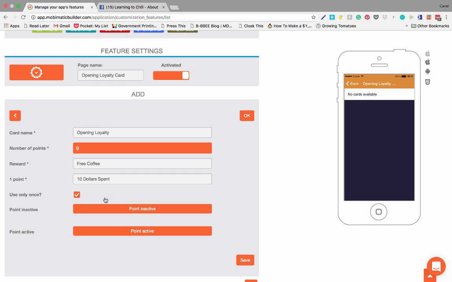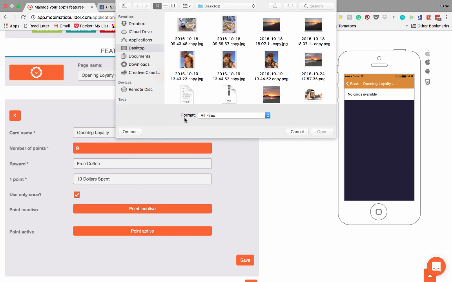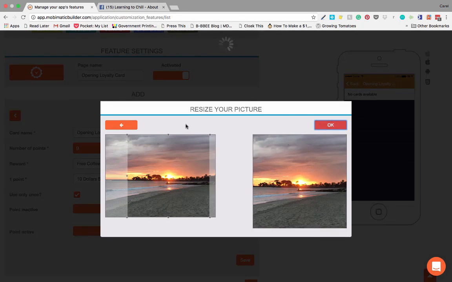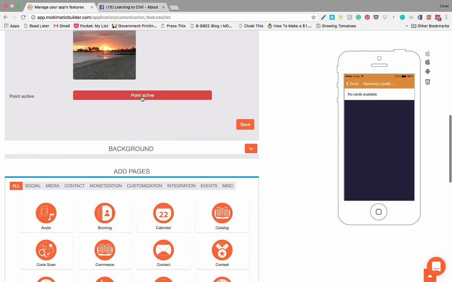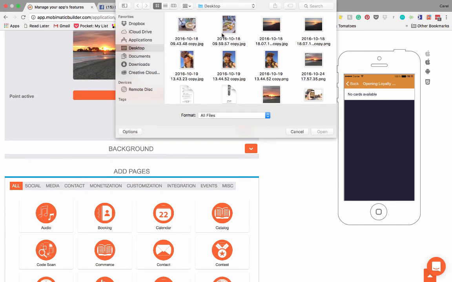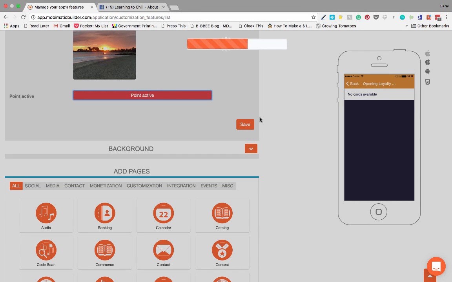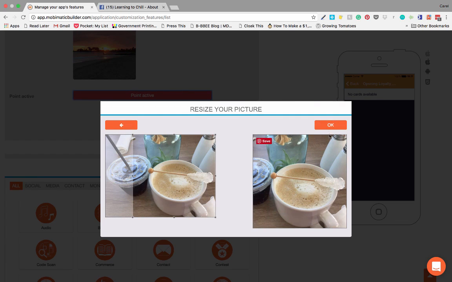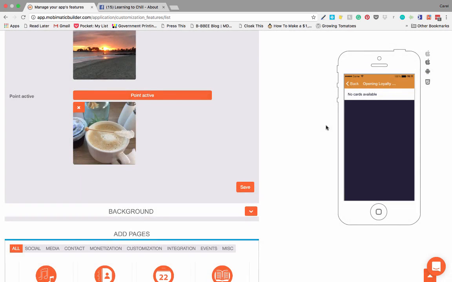We allow him to use this card only once, since it's an opening specials card. And now we're going to pick what the image is, the image that will represent an unclaimed loyalty point. So let's just pick one there. Okay, and let's pick an image for a claimed loyalty point. Pick that one there, and we are going to save it.